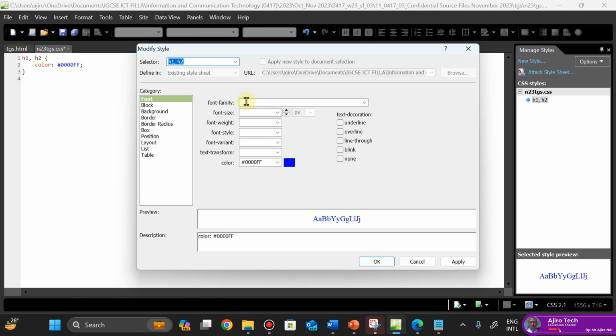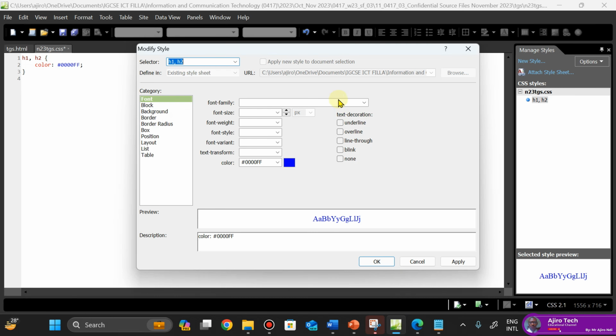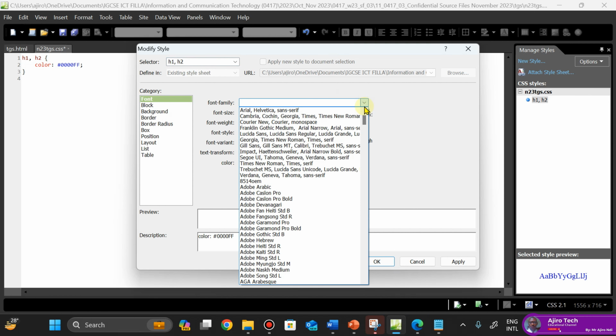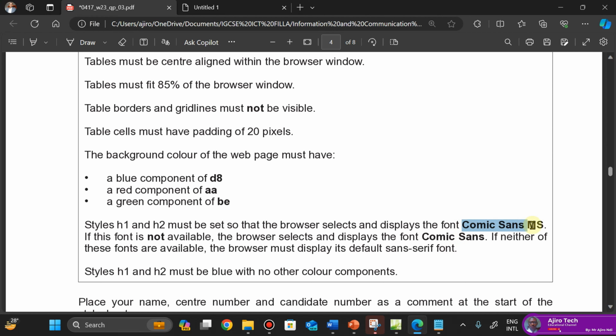Right here, under the font family, I'm just going to look at what it says. Default sans serif. Do I have a default sans serif? Comic Sans. Okay, I have my sans serif here. I'm just going to use this. I have what? Comic Sans. Just going to copy this.